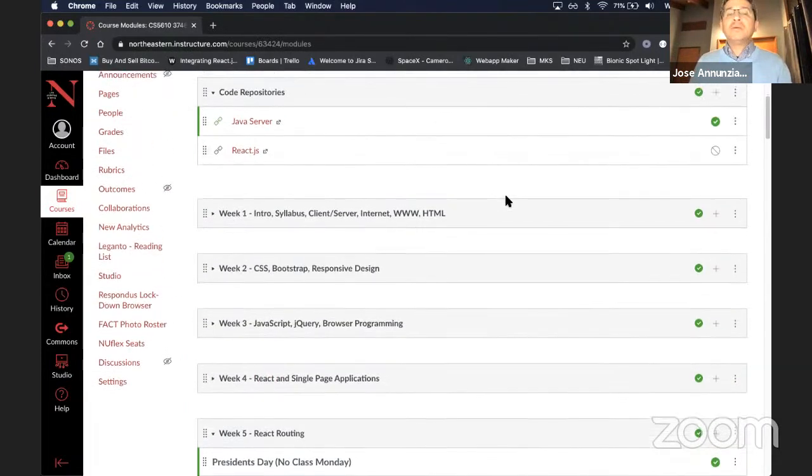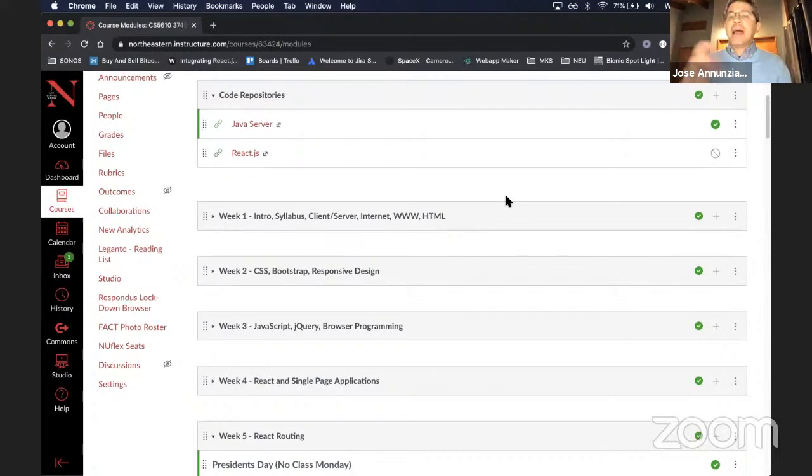The code that we worked on last week is available right here under code repositories. You can see our React.js. That's the code that we worked on last week, and the Java server that we worked on several weeks before is also available there.